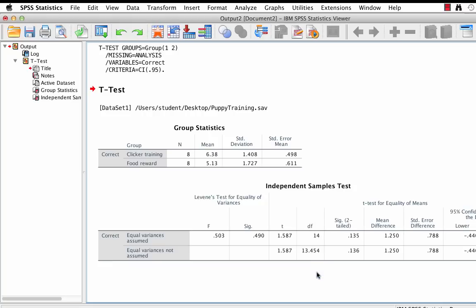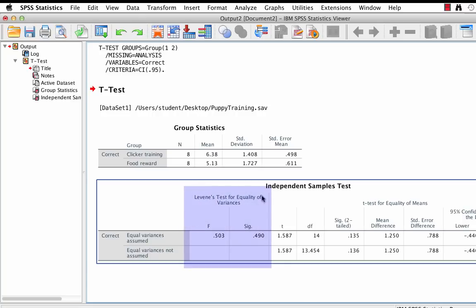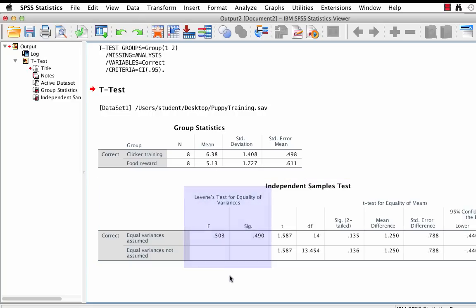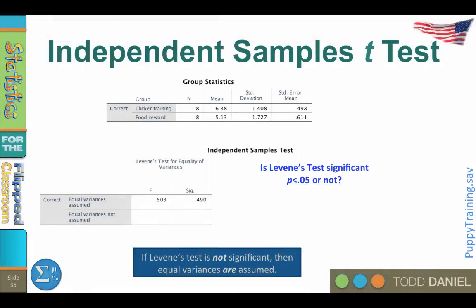The first thing we need to establish is that the assumptions of the test have been met. One assumption of the independent samples t-test is that the 2 samples have approximately equal variances, and we will test this assumption using Levene's test for equality of variances. Remember that Levene's is testing whether variances are equal. That is the null hypothesis. No difference between these 2 variances. So we do not want them to be statistically significantly different. We do not want Levene's test to be less than 0.05.